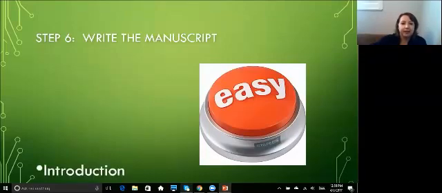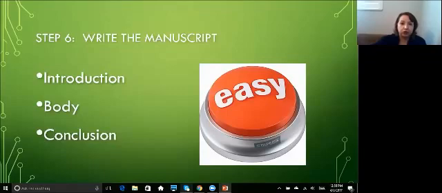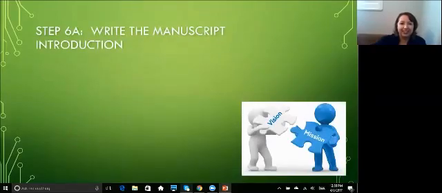And then writing the manuscript. This part seems so much more simple than a case report. It's going to include an introduction, a body, and a conclusion. And I'll give you a little bit more information on each of those.